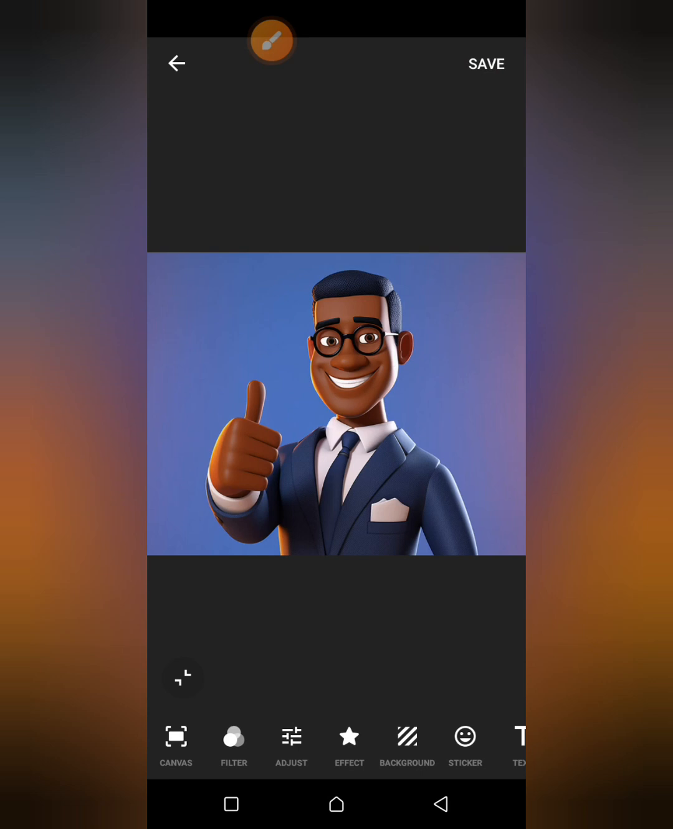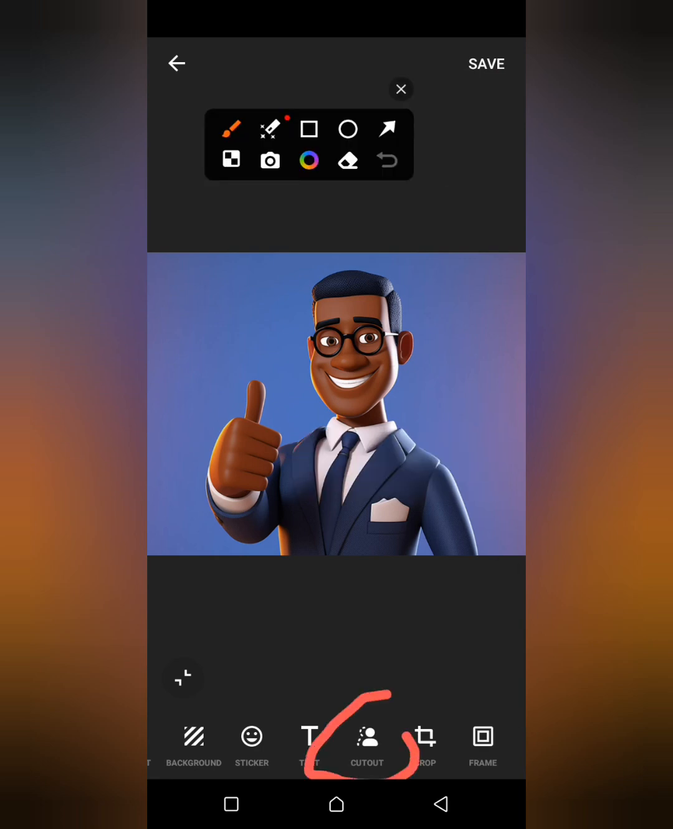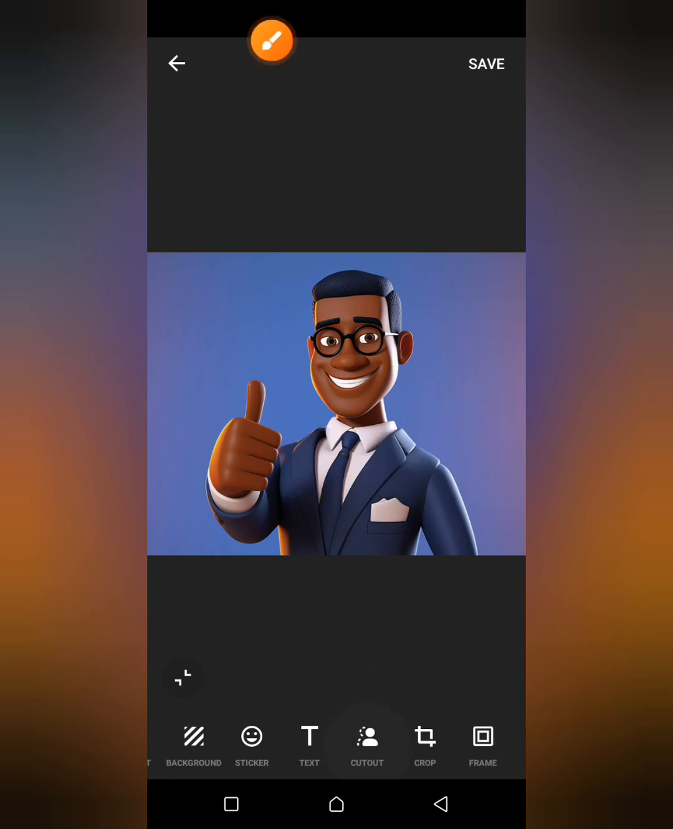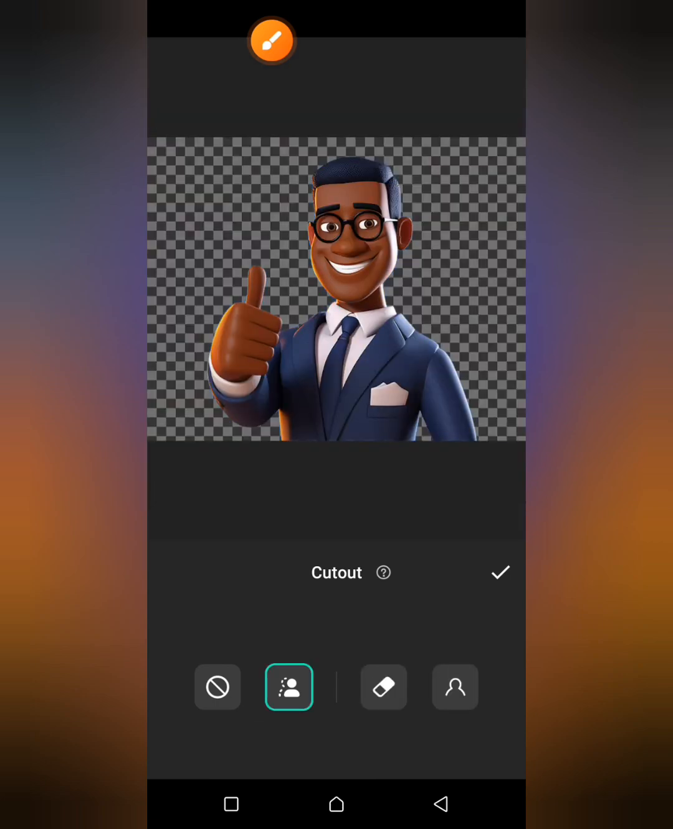So the next thing is to go to these options downward and move it. You are going to see cut out. Let me move this, cut out. This is cut out here. When you tap the cut out, it's going to load and remove the background. Let's wait for it. Okay, now the background has been removed.